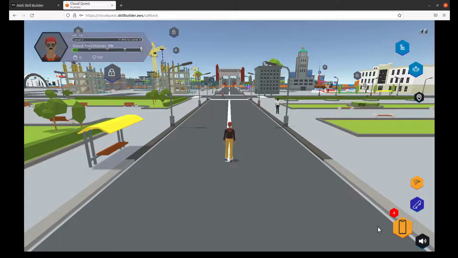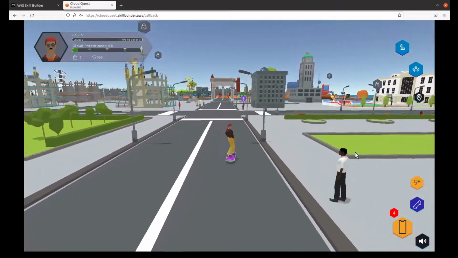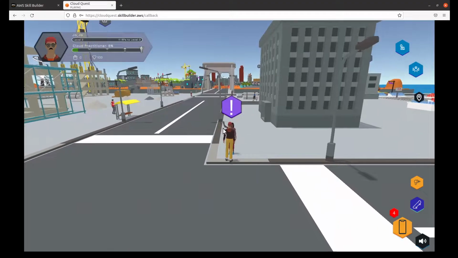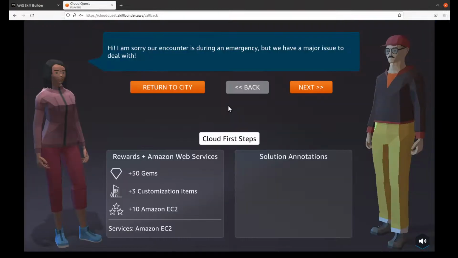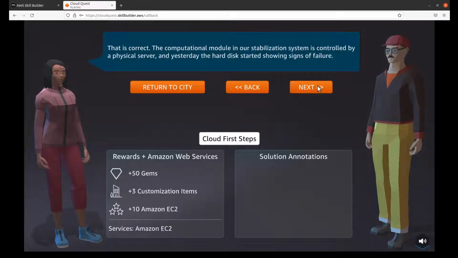Okay, so in the bottom right, we have this hexagon. You can click on it to see what's your assignment. Then you can click route and go. Then it will automatically go to the person. Then you can click the exclamation mark. Then it will tell you about the customer having the problem. You can just click next to go through.